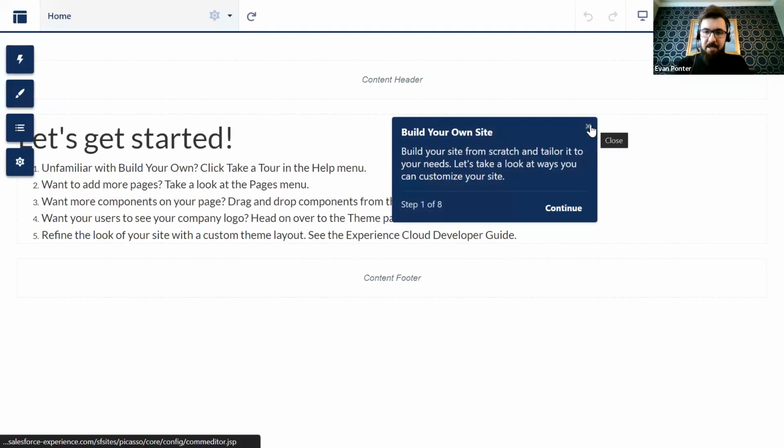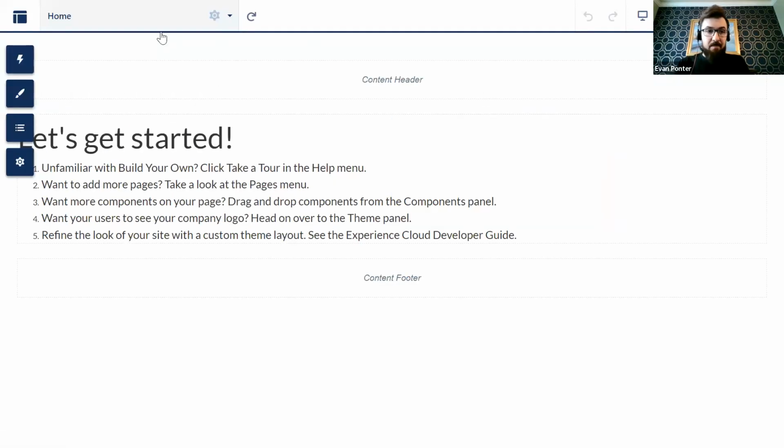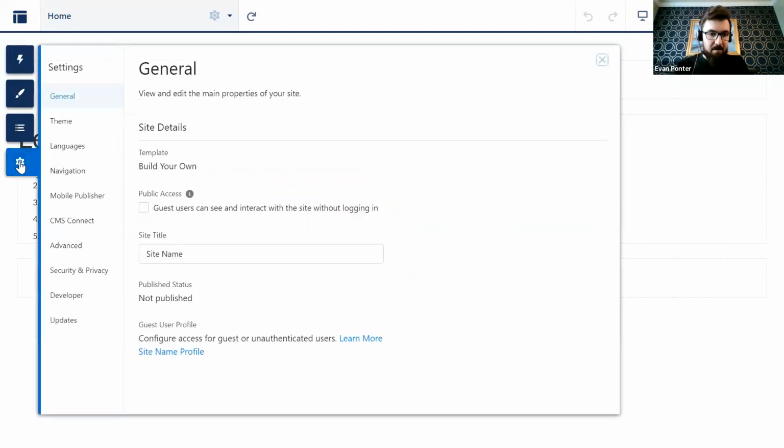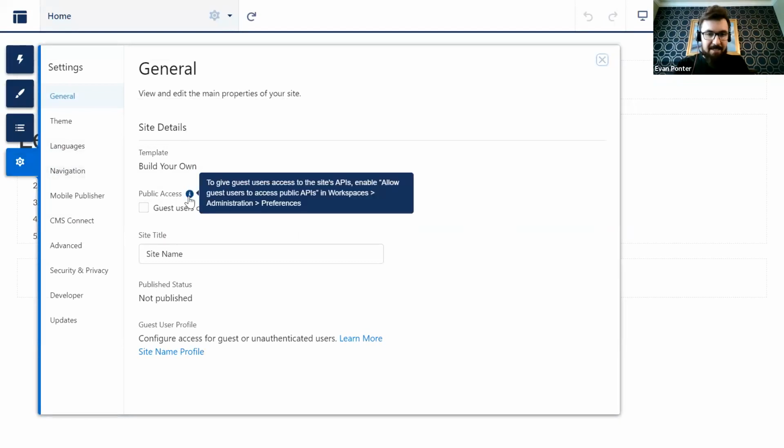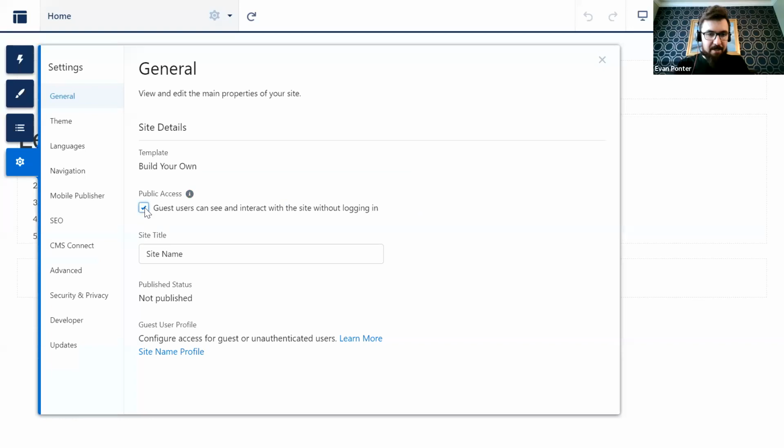This is our brand new site. This is the home page. But down here on the left, we have settings, which apply to the overall site. And for public access, all we need to do here is check off this box in order to allow guest users to see and interact with the site without logging in.